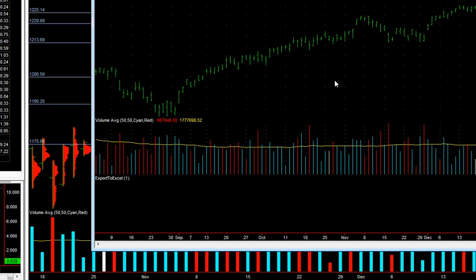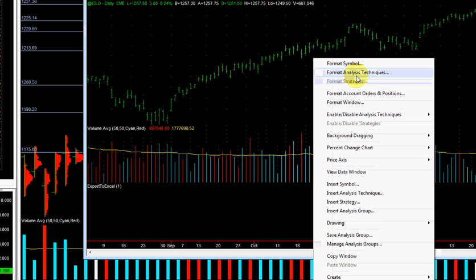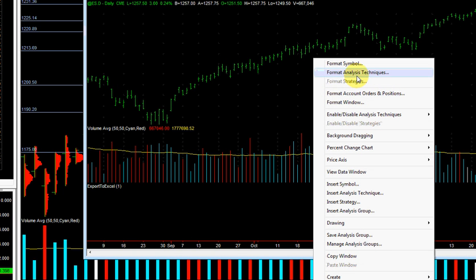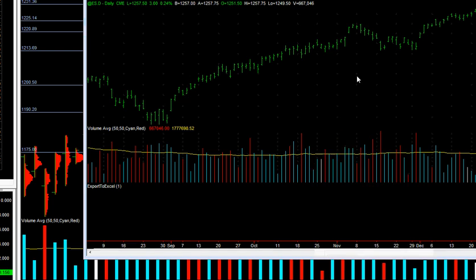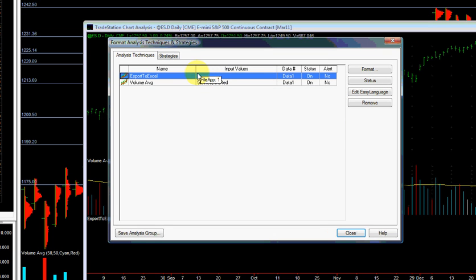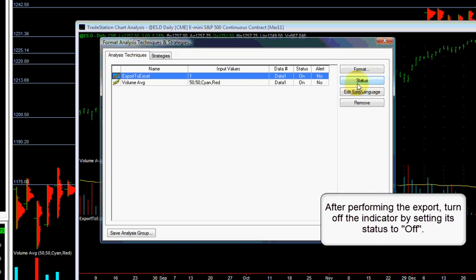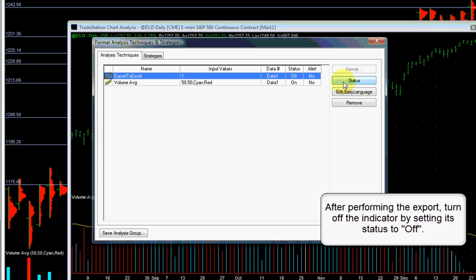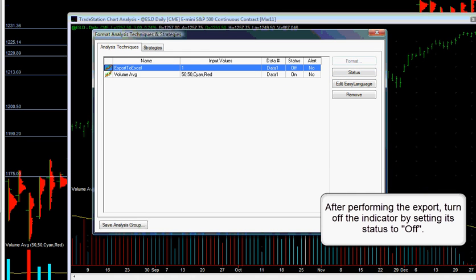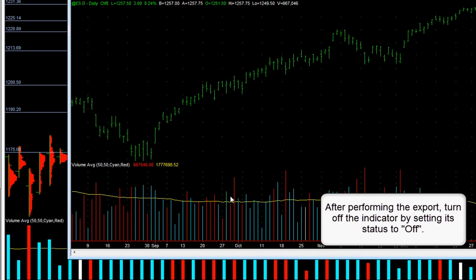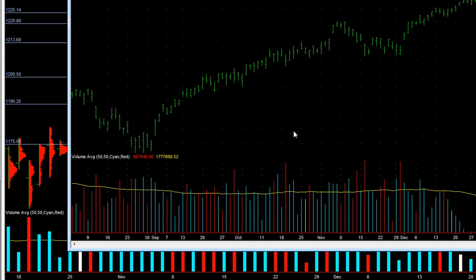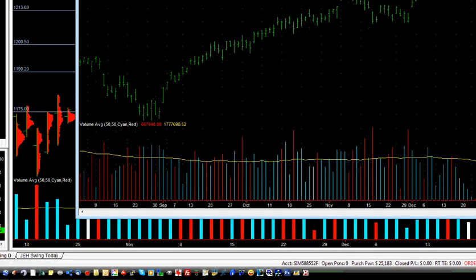Oh, one last thing I want you to know about. Before you go anywhere else, you want to turn off this indicator so it doesn't keep running. So once again, right-click on your chart, select Format Analysis Techniques. What I like to do is leave the indicator on the chart, but turn the status off. So just click on Status. That'll change the status to off. Click on Close, and you'll see that it has removed that indicator from your chart. That's all there is to it.